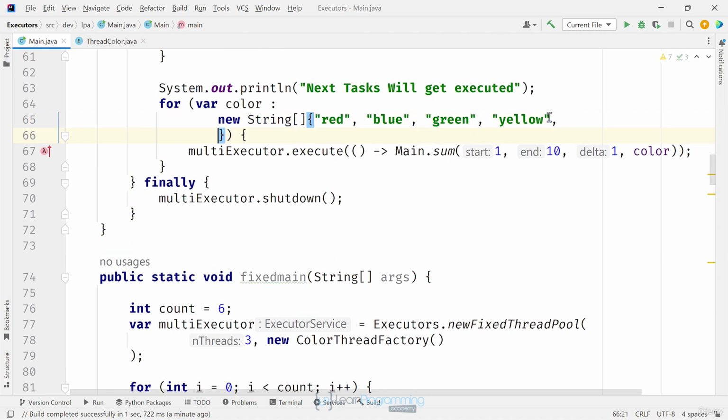First though, I'll add 3 more colours to this array. I'll rerun this.